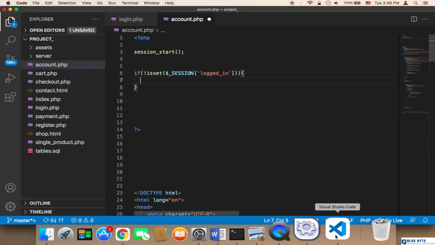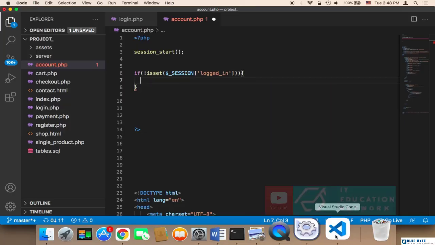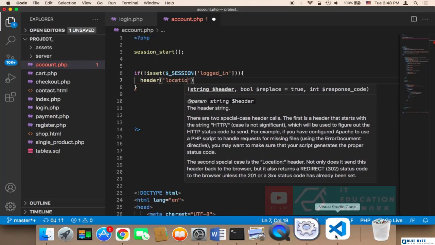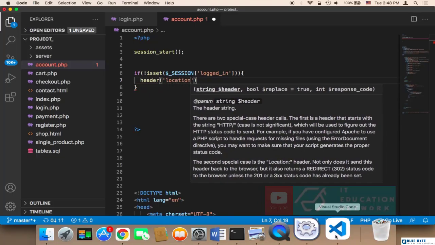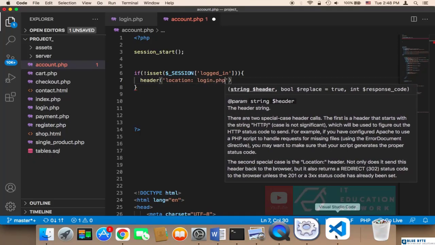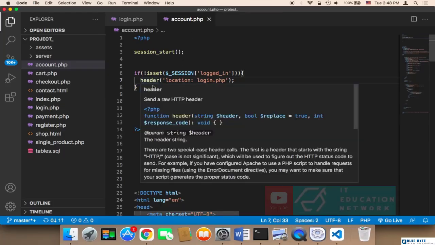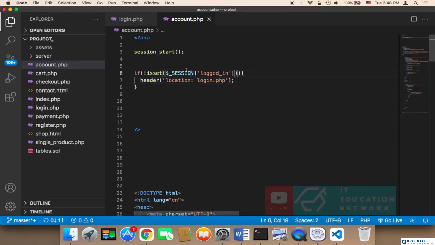If the user is not logged in, then we need to take them to the login page. I'm going to say header, location login.php. This is for the account here, and in the account we need to display the user information.